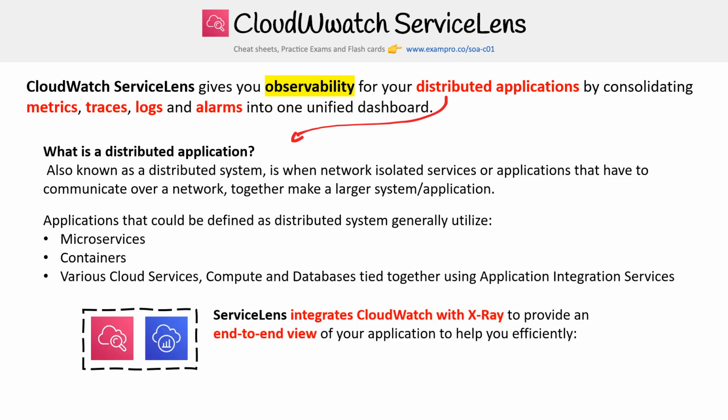And so ServiceLens integrates with CloudWatch and X-Ray to provide an end-to-end view of your applications to help you efficiently pinpoint performance bottlenecks and identify impacted users. Because when you look at X-Ray and ServiceLens, they seem like they're the same thing, but X-Ray is just really traces, where ServiceLens brings all that stuff together: metrics, traces, logs, and alarms.